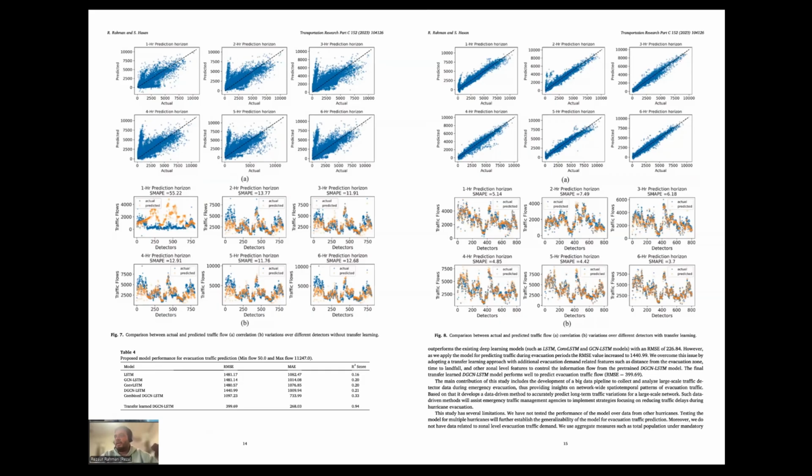Okay, so now I'll show you the predicted values from the model, what the impact of the transfer learning part that we have added is, and how our model is performing over the evacuation traffic.